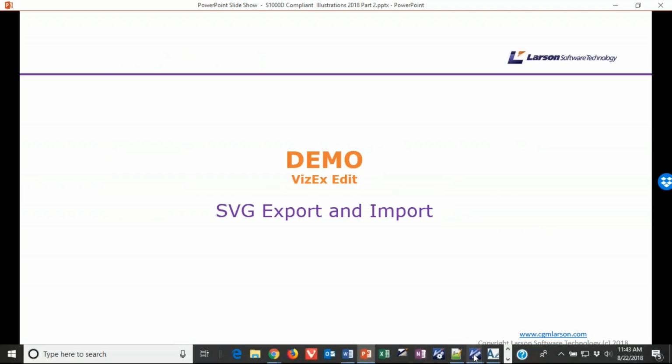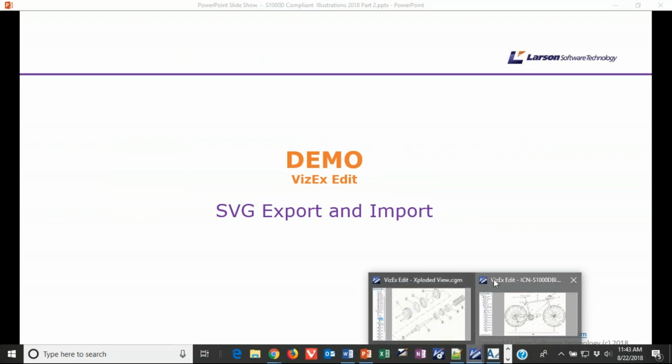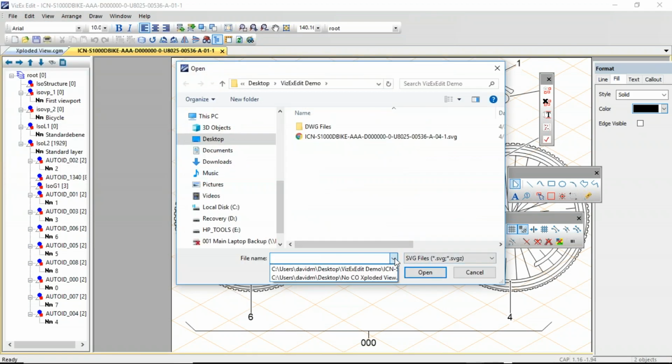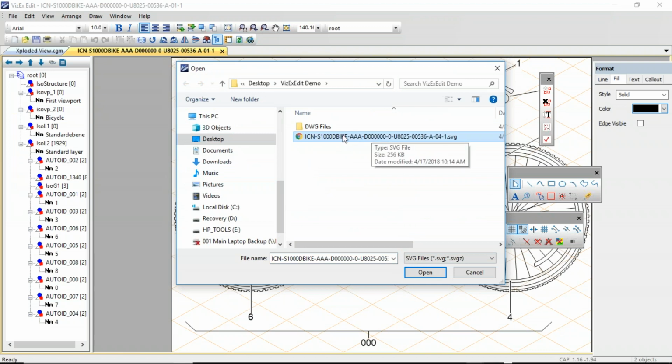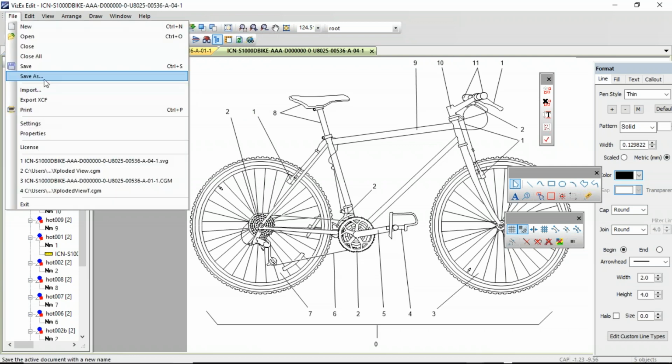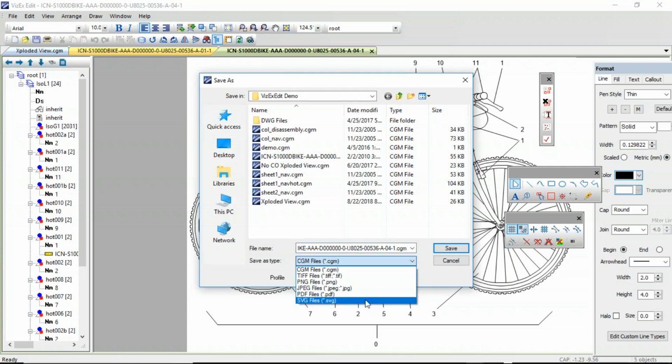So, final demo. Thank you for being patient. A lot going on. Within the VisX Edit now we can open an SVG file. It just happens to be the same file that I've got open as a CGM. We've been testing lots of different SVG inputs, to try and get as good a result as possible. So I can open that up. It is working well. All the elements are coming through, and we'll continue to develop this as we go along. And we can also save as SVG. So we do have that ability to open and save.